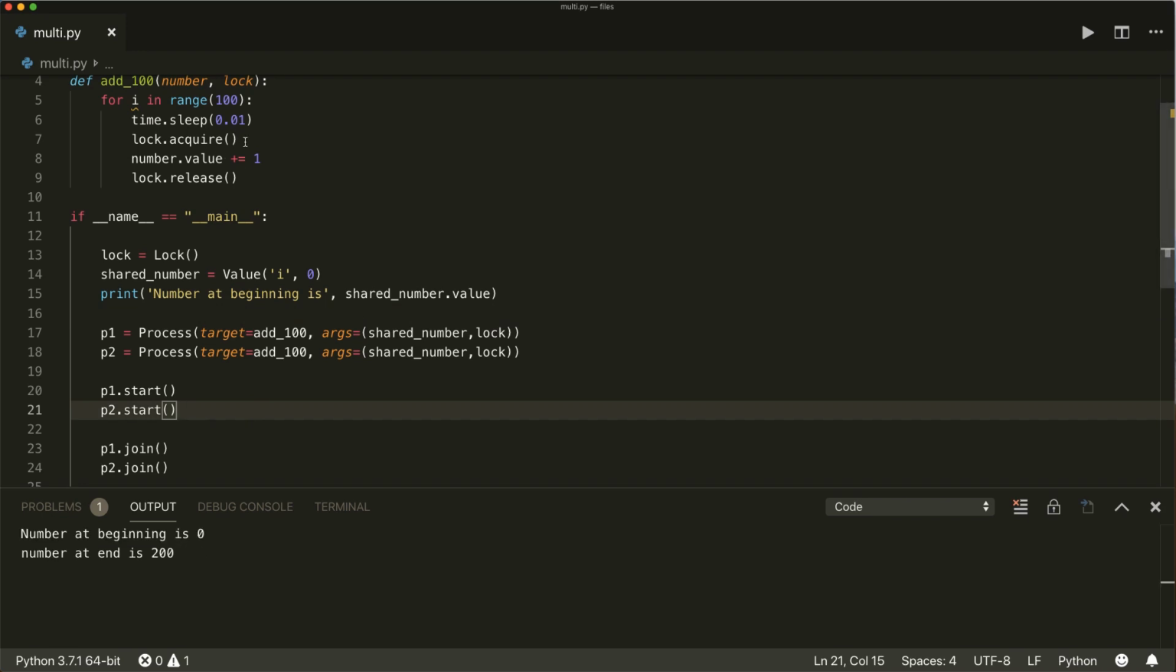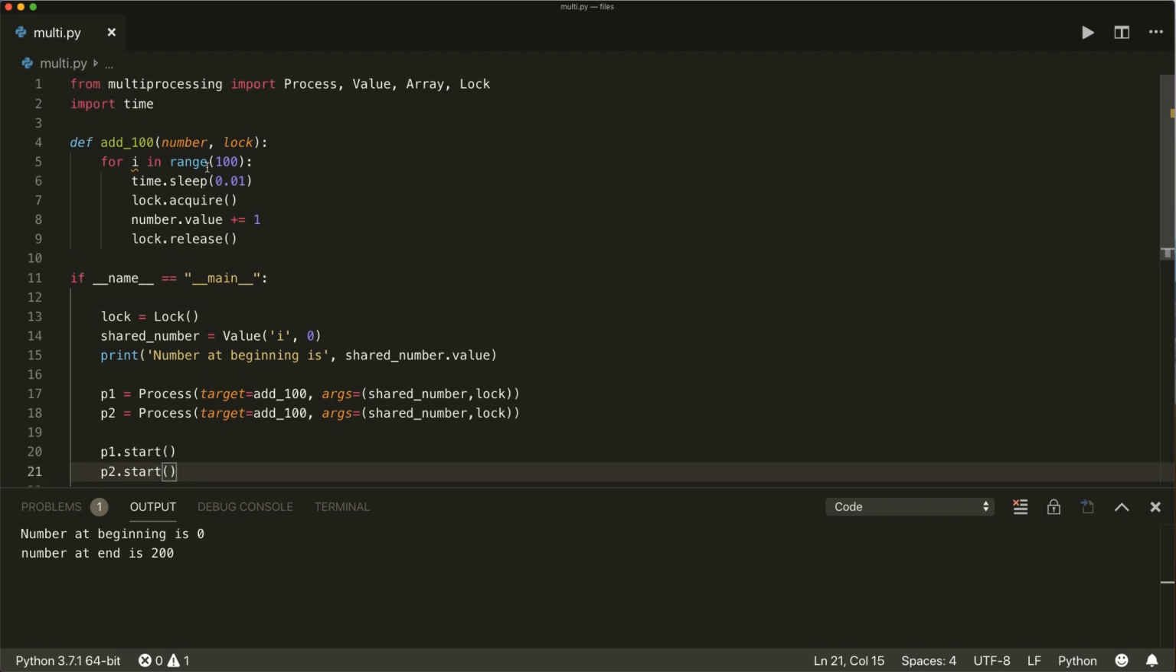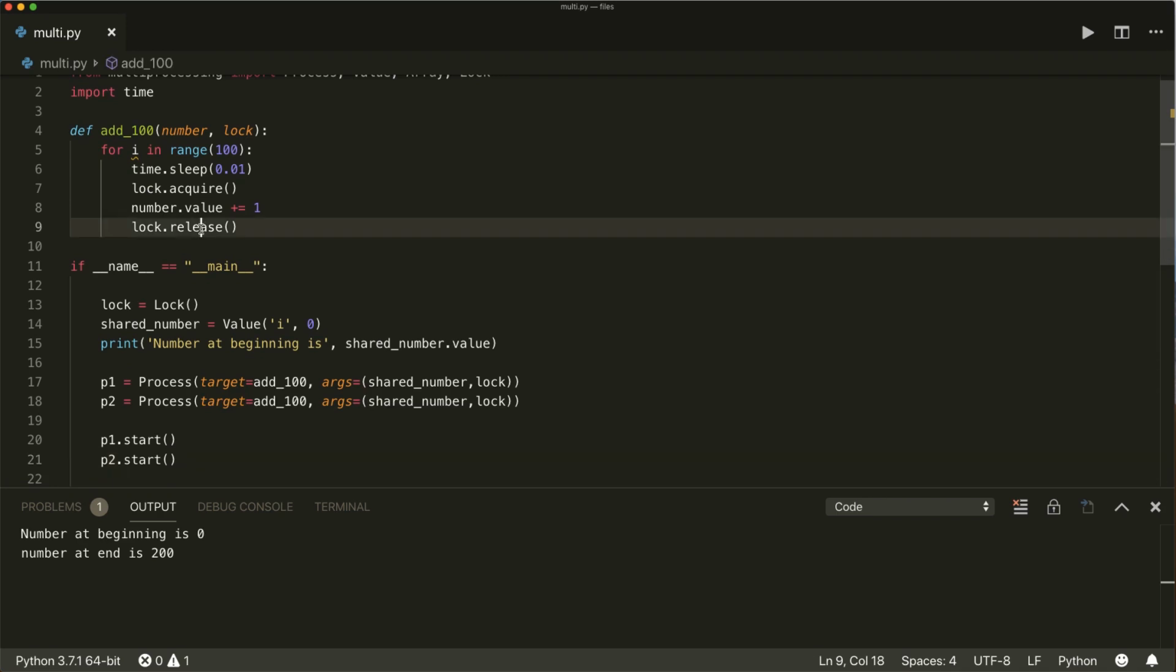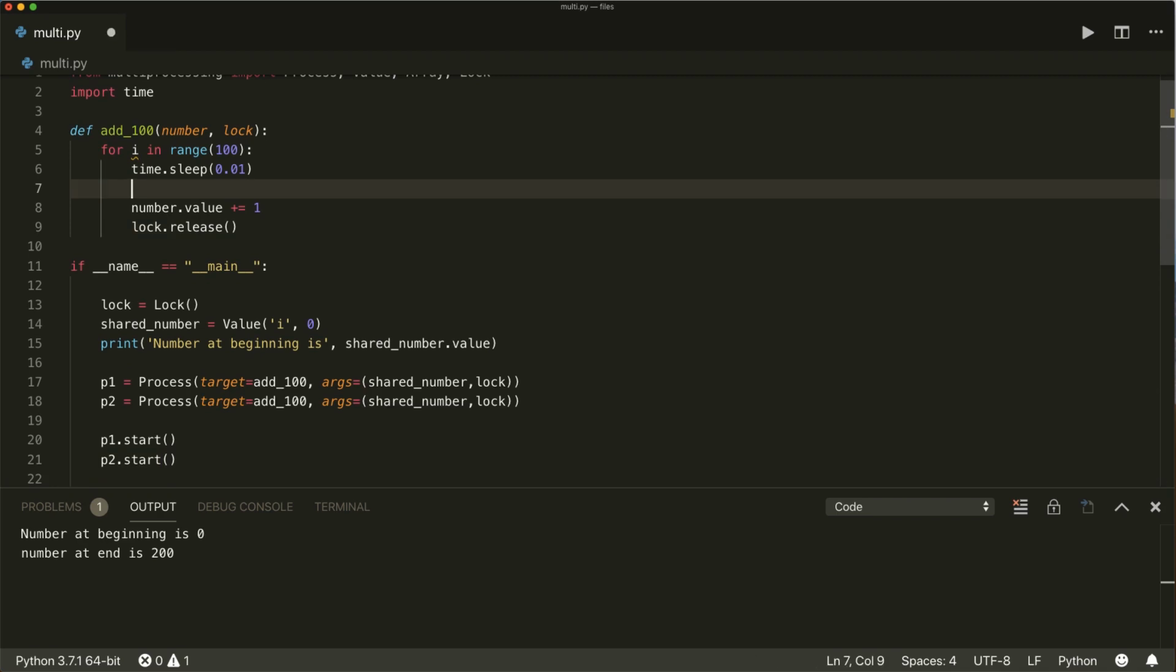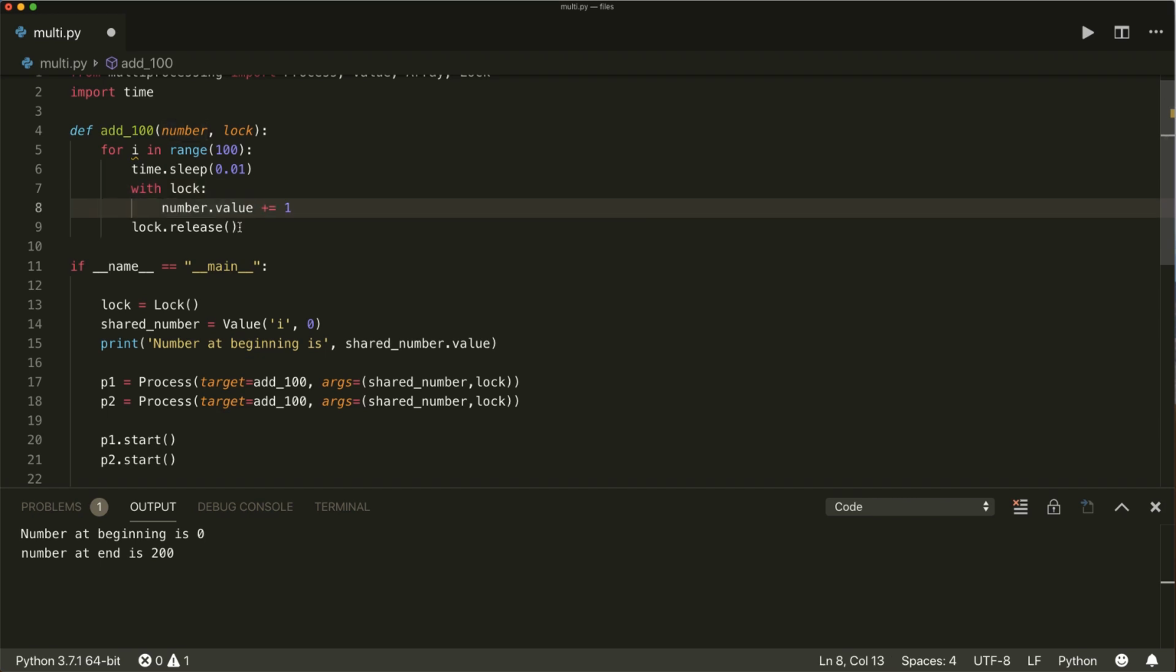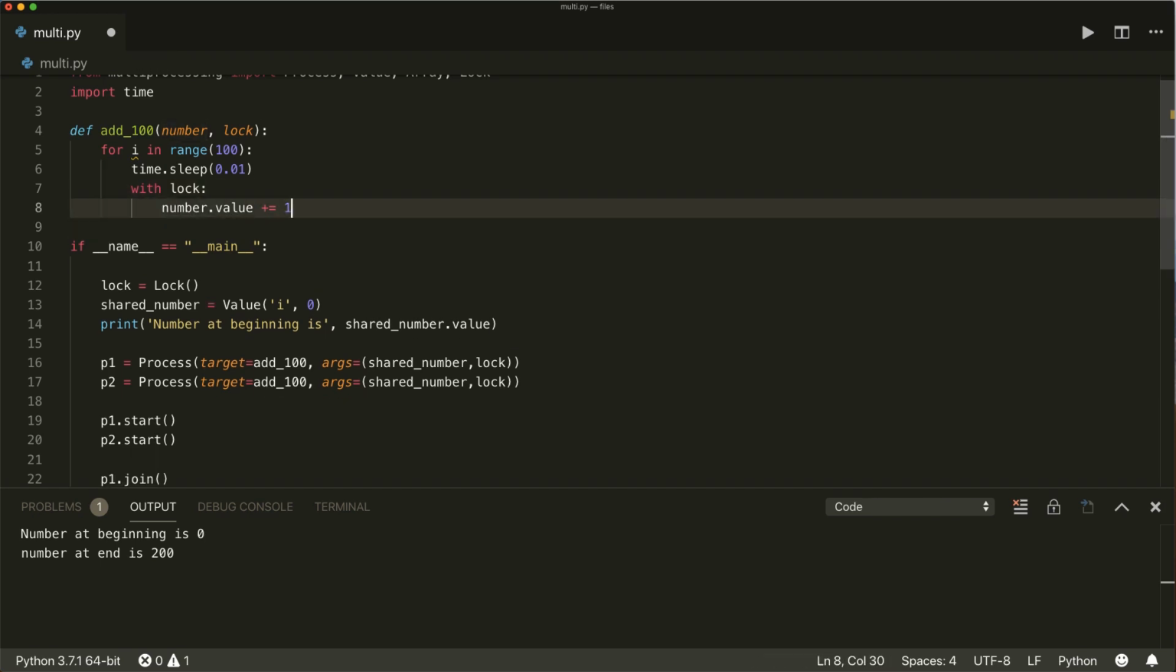A better way to use locks is to use them as a context manager. Whenever you say lock.acquire, you always have to call lock.release at the end. Otherwise this will block and your program cannot continue. So don't forget this. And you can use a lock as a context manager. So we say with lock colon and then your code. This automatically will acquire and release this for you. So yeah, this also works. And now this is how we can share a single value.